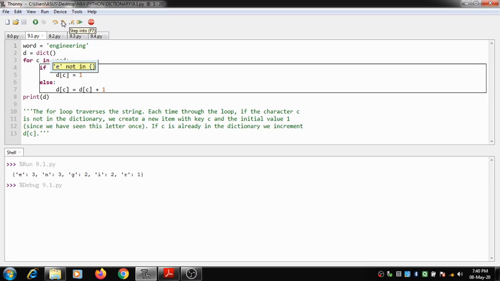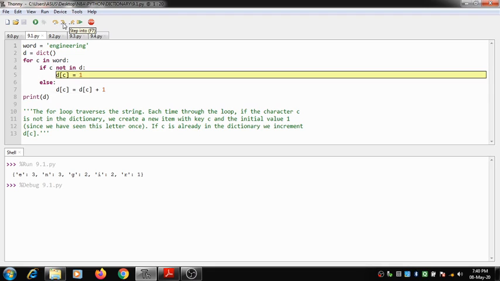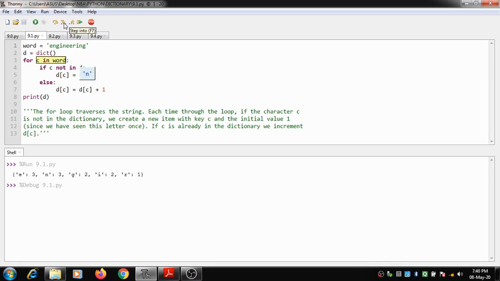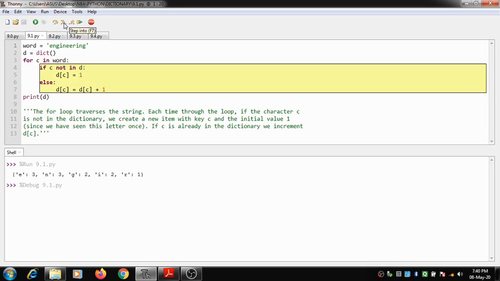Yes. Okay, now it's true. Okay, not in D. Yes. So as we have seen it for the first time. Okay, and now I take on to the first character, next character, that is N.